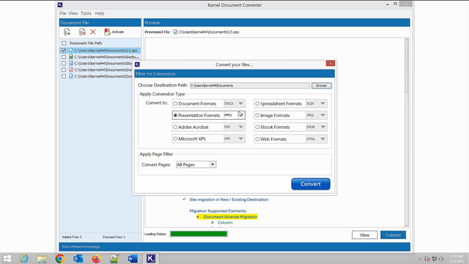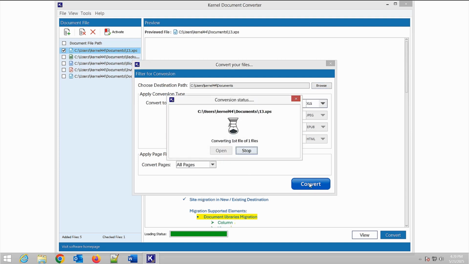To convert the files, select one or multiple documents, choose the desired output format from the drop-down, then click Convert. Wait for the conversion process to complete. The tool will notify you when the files are successfully saved to the selected destination.